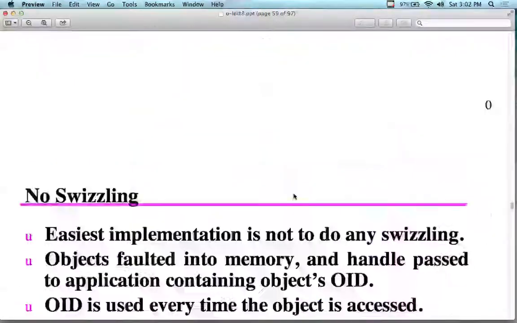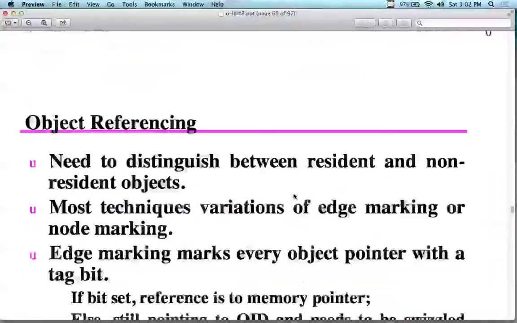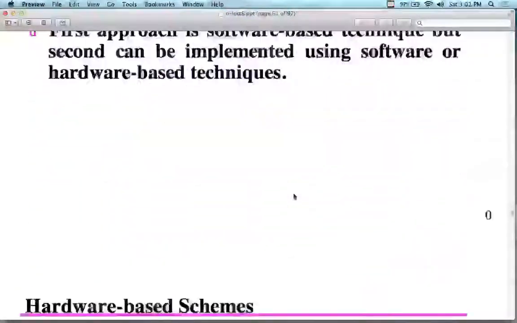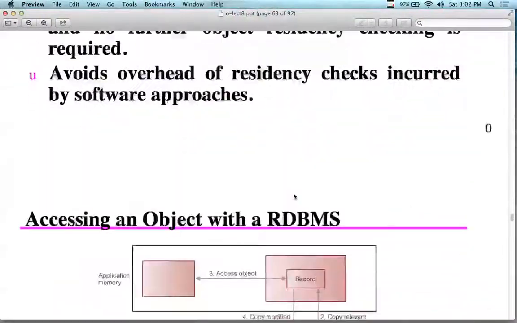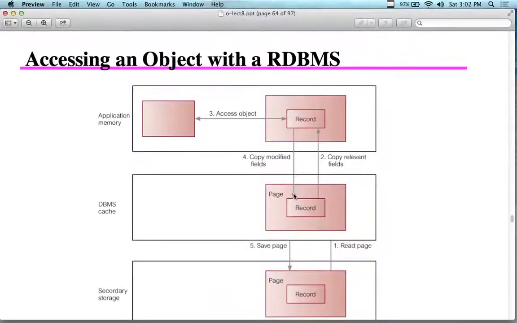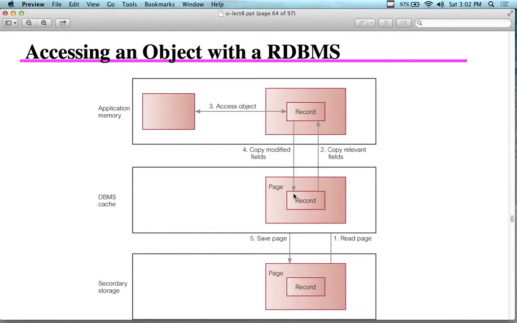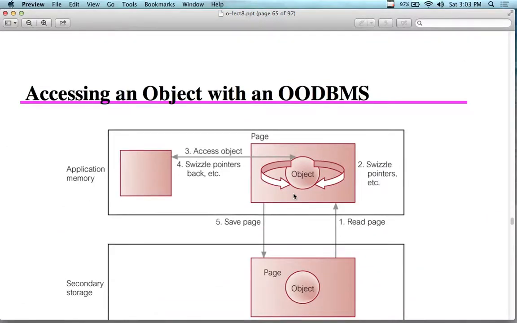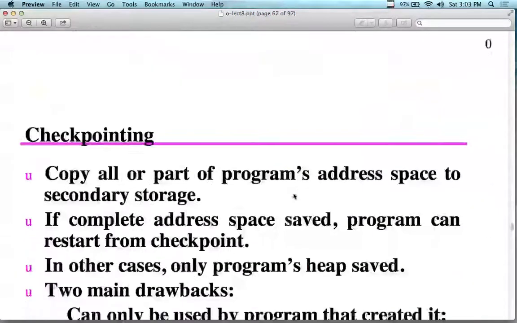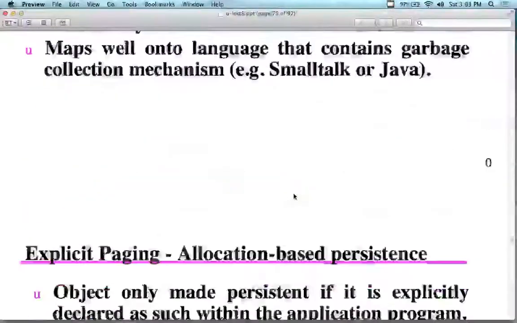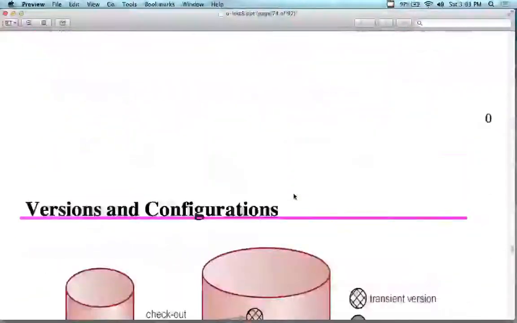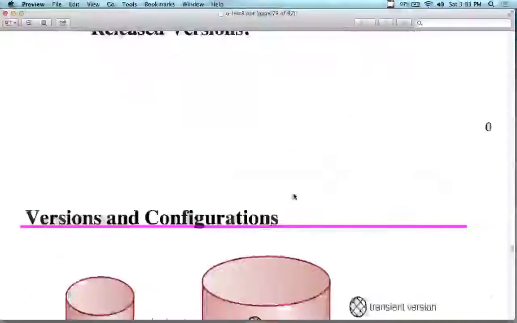The rest of this lecture goes through different storage models, object referencing, things of that nature. So hardware-based schemes, which depends on whether you're going to develop your own proprietary hardware to support your database. I don't think anyone has really done that successfully yet, which is interesting. I think I have a conclusion slide at the end here. You're not responsible for the rest of this lecture.